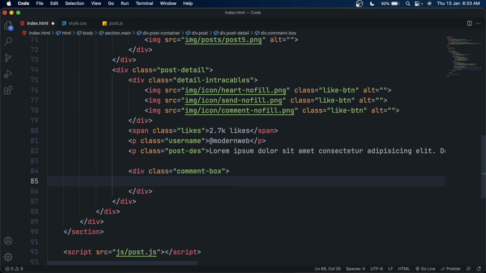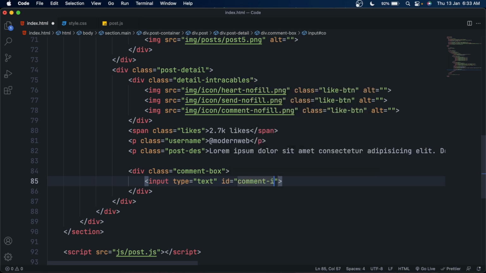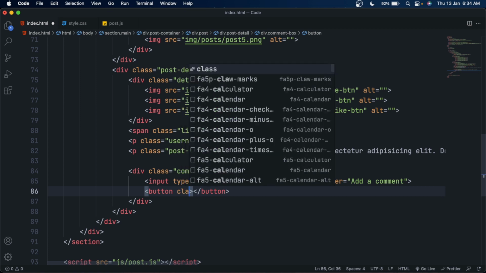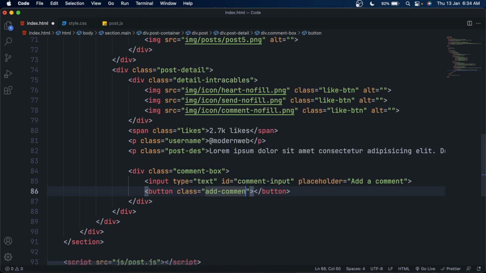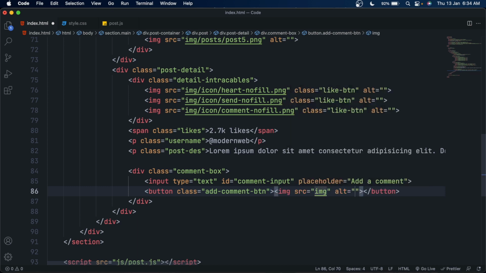Inside it, make an input element and set its type to text. Set its id to comment input, so this will be the text field for our comment box, and set its placeholder to, let's say, add a comment or anything you like. Also make a button element, give it a class add comment, and inside this button make an image element. This will be the icon of our comment.png.